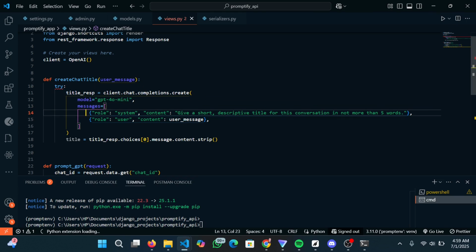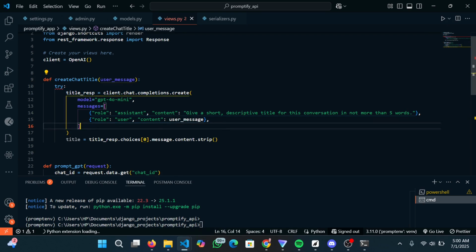So the first one we are doing now is that we are asking, the first message is meant to be of role assistant, right? And the content says, give a short descriptive title for this conversation in not more than 5 words. The conversation is what the user passed here, right? This is the user message, right?